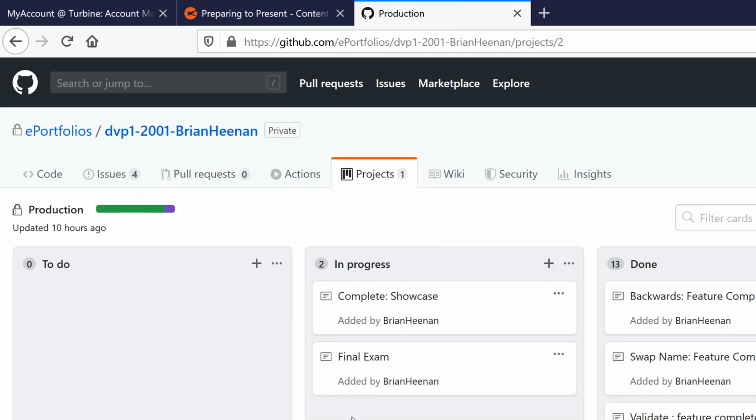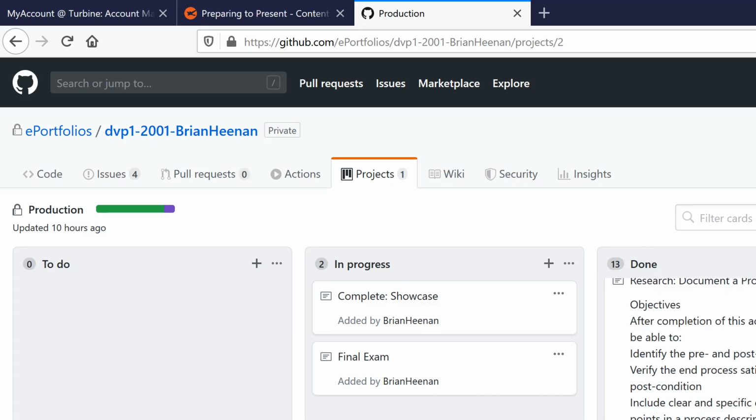So we have this, and as you see, I'm still working on the showcase and the final exam, which is what we're talking about right now. Everything else has been completed, and that is kind of the core of how the month worked.